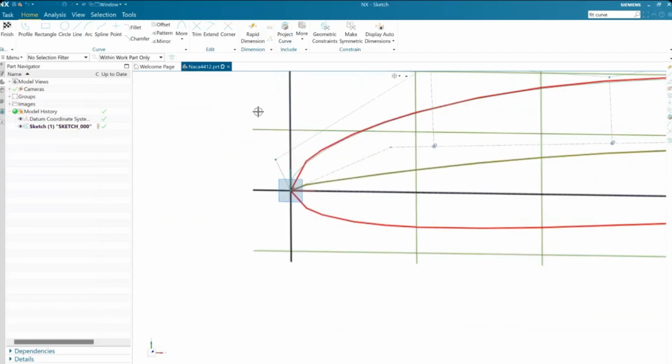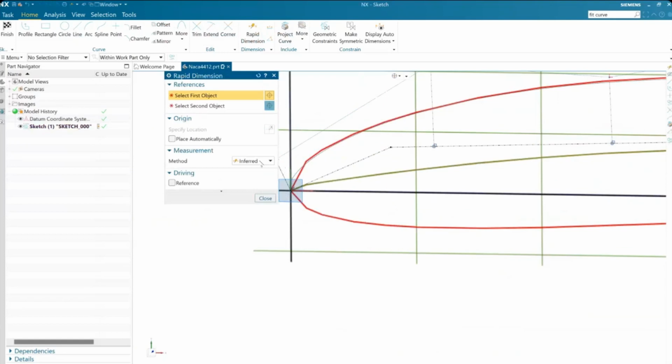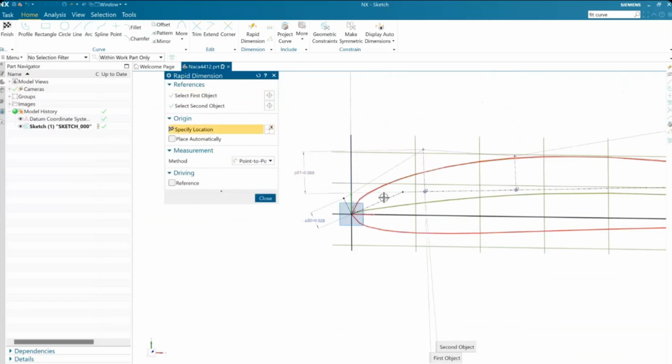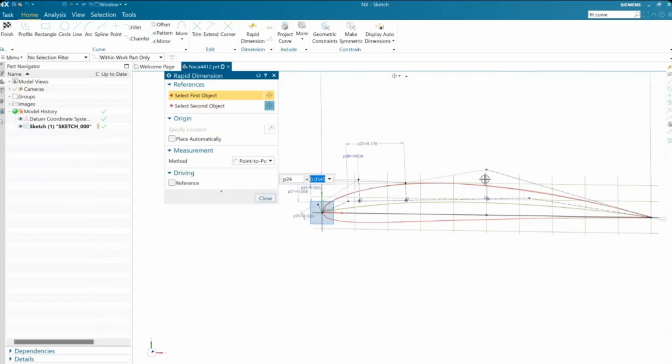Now just dimension everything else. Rapid dimension. Point to point is extremely useful at this point. Bring all these dimensions out. You can make them less large numbers if you want. You can simplify. I'm not going to for the purposes of this tutorial. You probably should. I always do when I'm actually CADing airfoils for real. So just dimension everything out and then get out of the way, man. There we go.